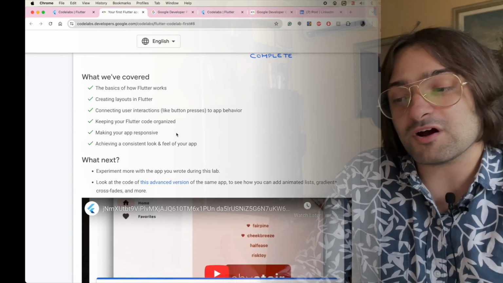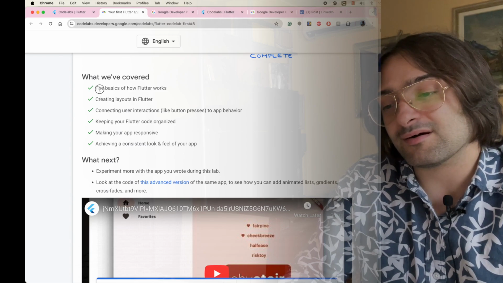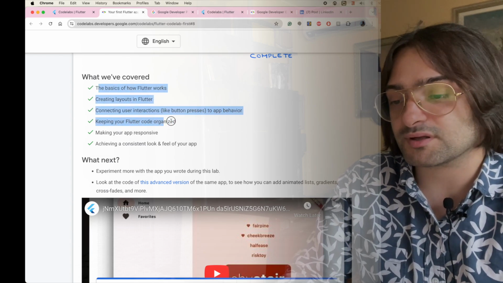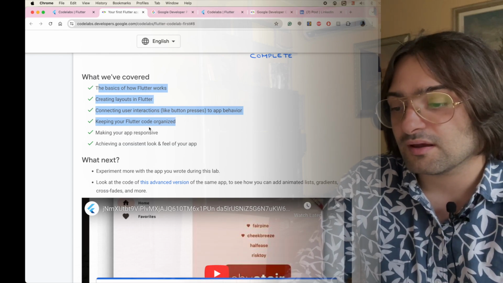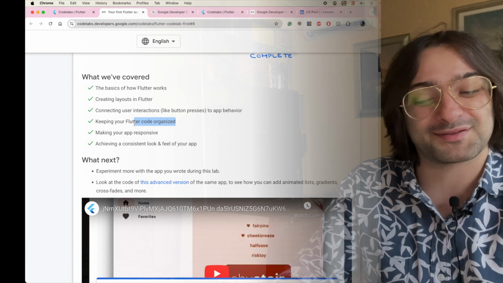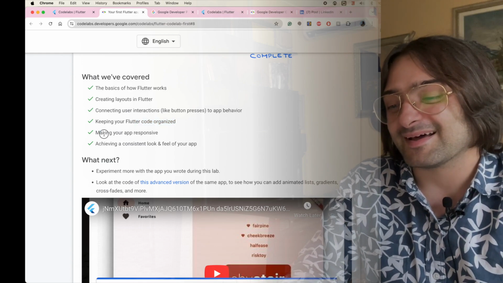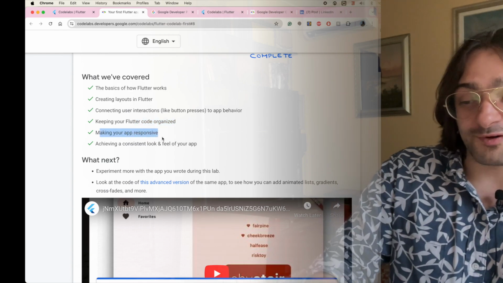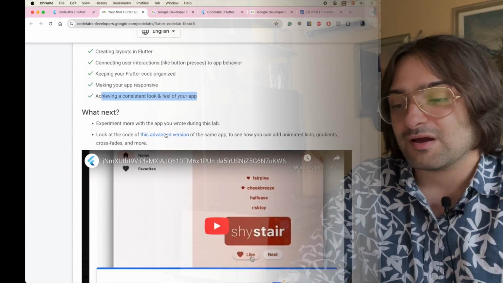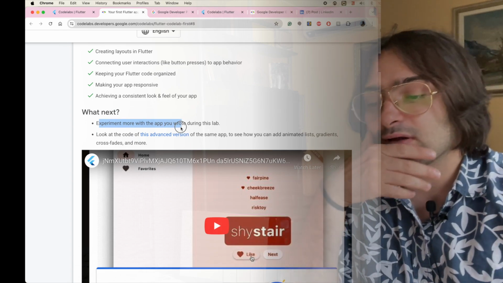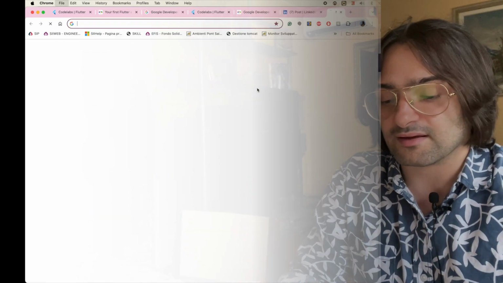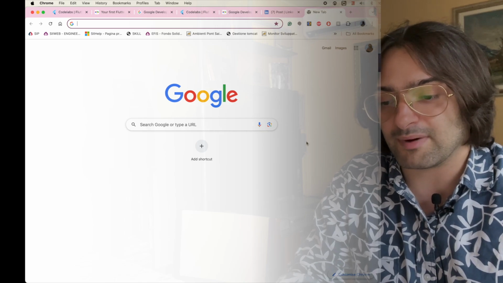Alright, so what we've covered: we took the basics of how Flutter works, creating layout in Flutter, connecting user interaction, keeping your Flutter code organized, making your app responsive, and achieving a consistent look and feel of your app. We put everything in one file, so I'm not sure about that point. What's next? Experiment more.